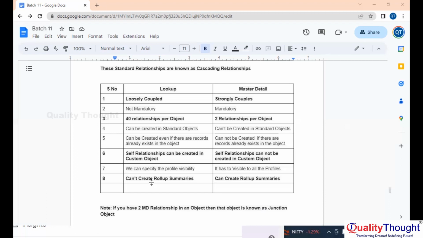That will be covered in the security part. But to clarify your answer, parent record owner can be a different user. Okay. Any other questions?